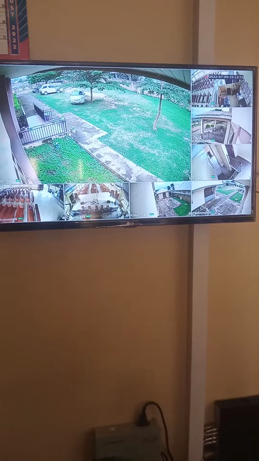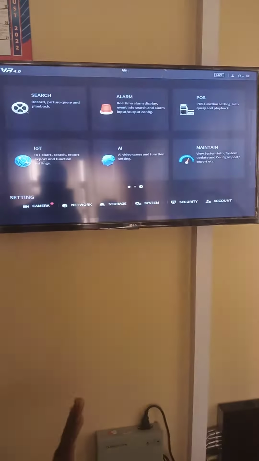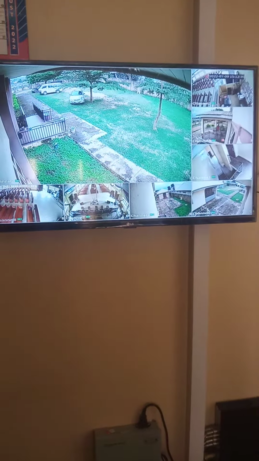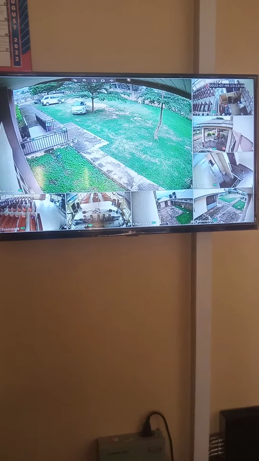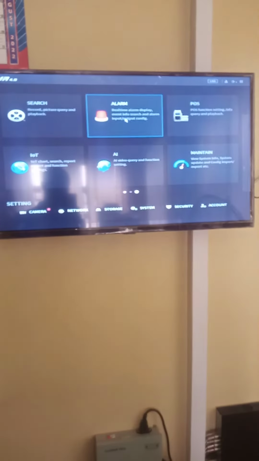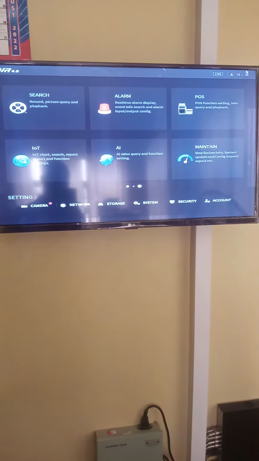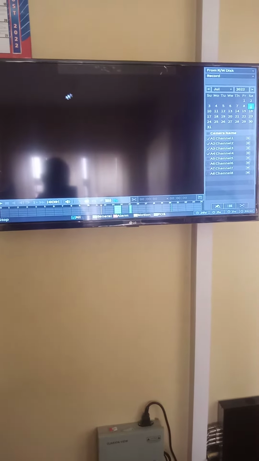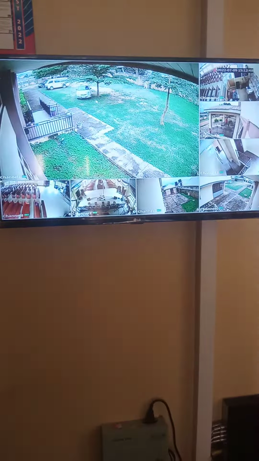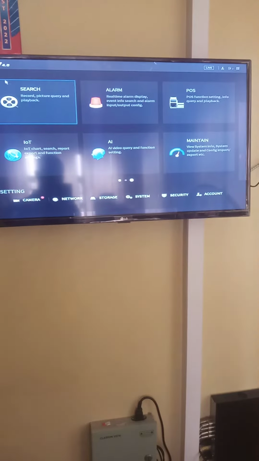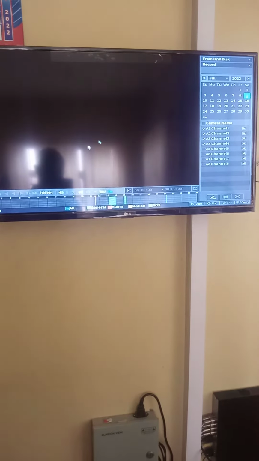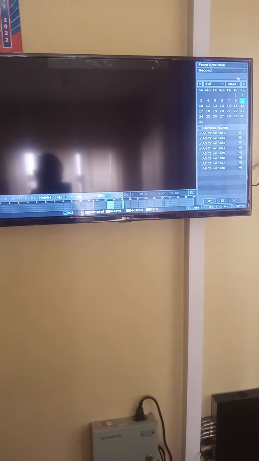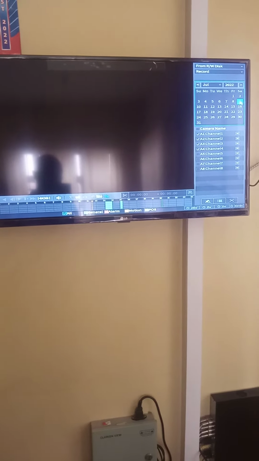So this is now all the cameras checking of it. So assuming something now happens, I have a playback. You click on here, you now come to search. Now it's left click, now click search. Left click on the search symbol. We just installed it today, so it's only today that is available.